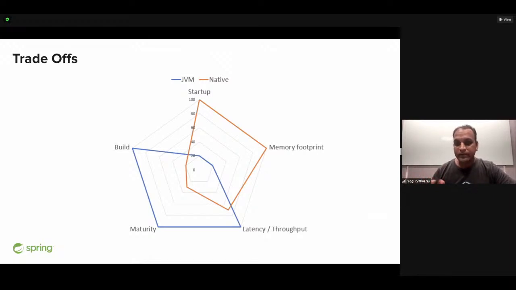Latency and throughput, still, as the Graal VM ecosystem matures, the engineering and community come together to solve problems. You have to understand that HotSpot is almost a decade of engineering, whereas Graal VM is not as much. It's about a couple of years of engineering.